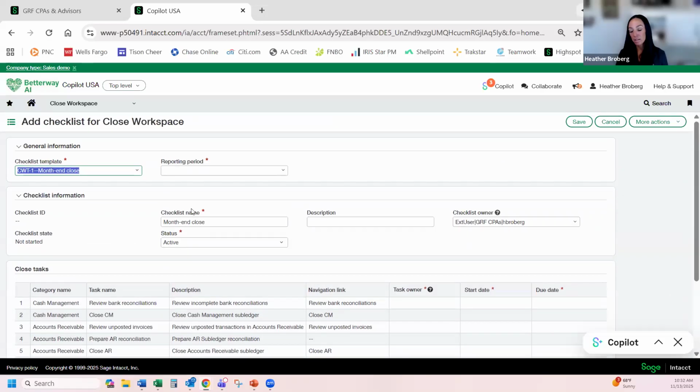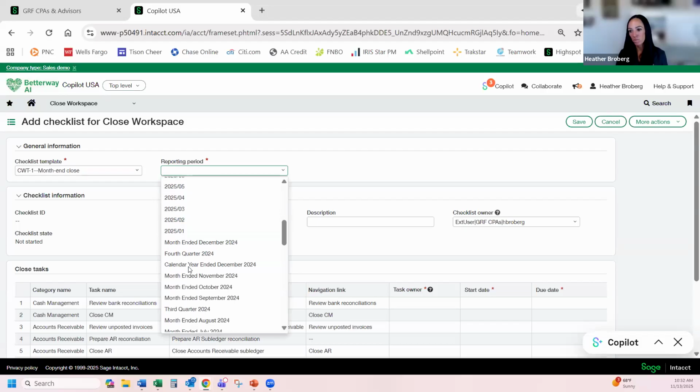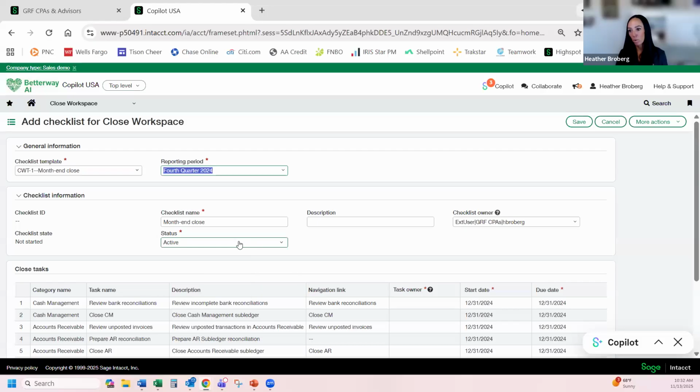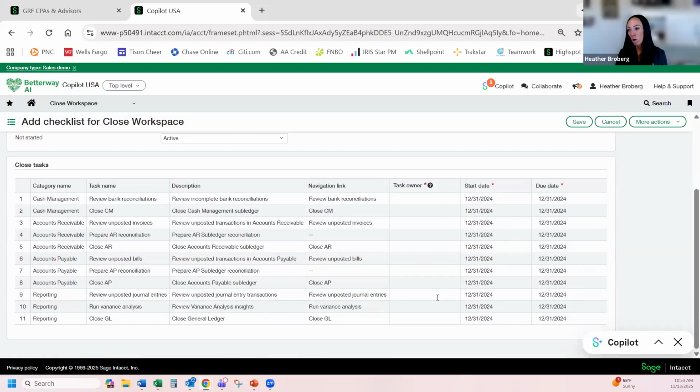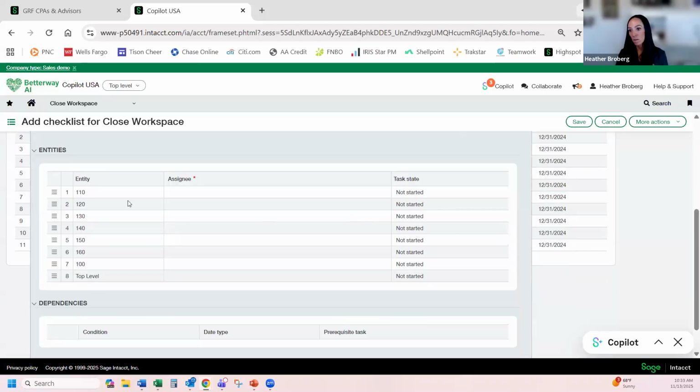I can add additional tasks as needed, but then here I'm going to select which month I'm going to have this for. I'll just say that it's for Q4 2024, and I can go ahead and give it a name, probably going to call it Q4 2024. And then you're going to have your checklist owner. And then down below, this is where you start to populate which user within your system is going to own these tasks. So I can assign these out to my accounting staff, and then I can give them their start and end dates.